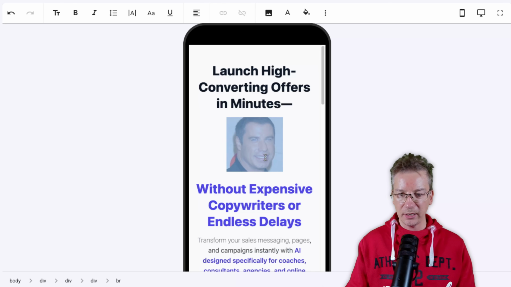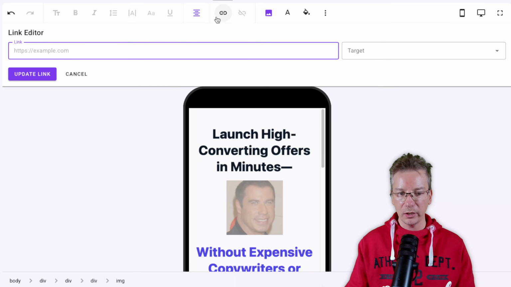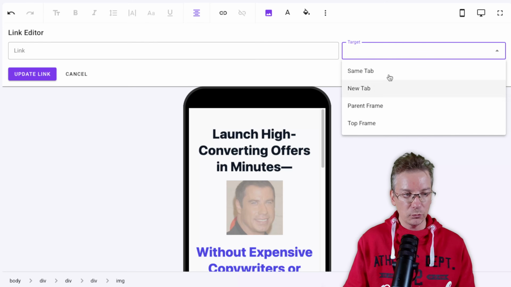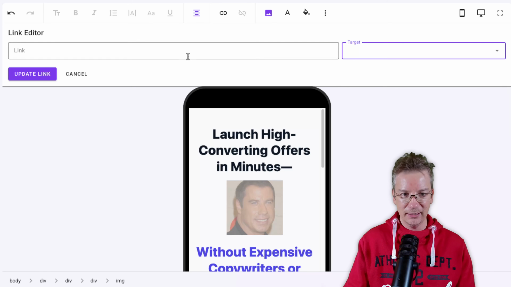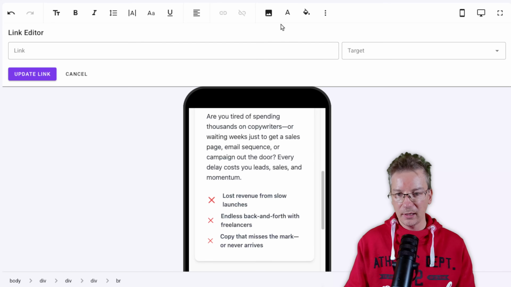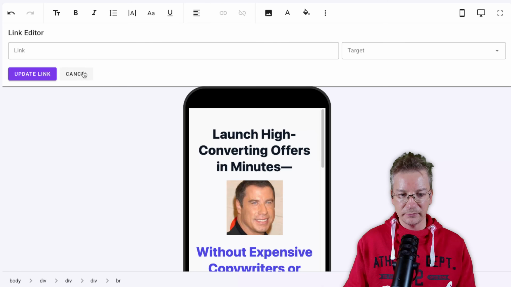How easy was that? You want to link the image? You've got link options here. And if you've used different editors, you know how frustrating link editors can be with wanting to open it in a new window, same window, target window. Well, everything is really easy here with this new editor. Okay? Have a look at that.